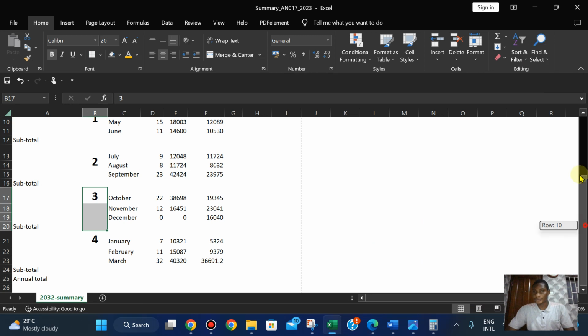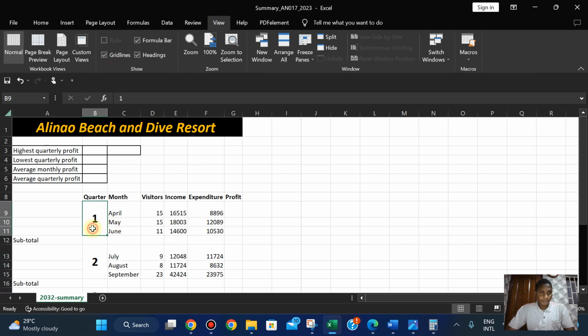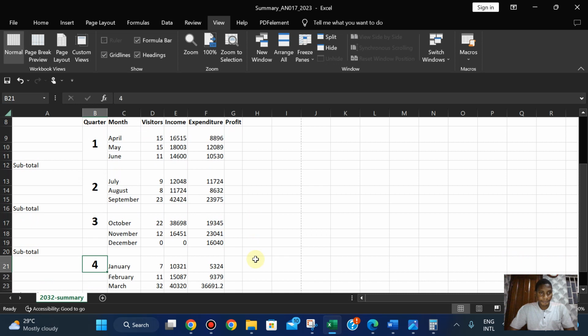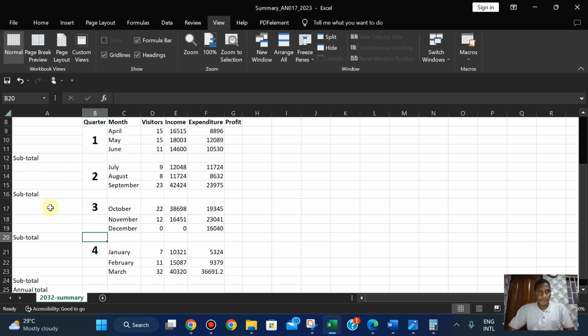Let me just put the grid lines quickly and do this. Okay, so it's fine. Oh, sorry, it's going to merge this.